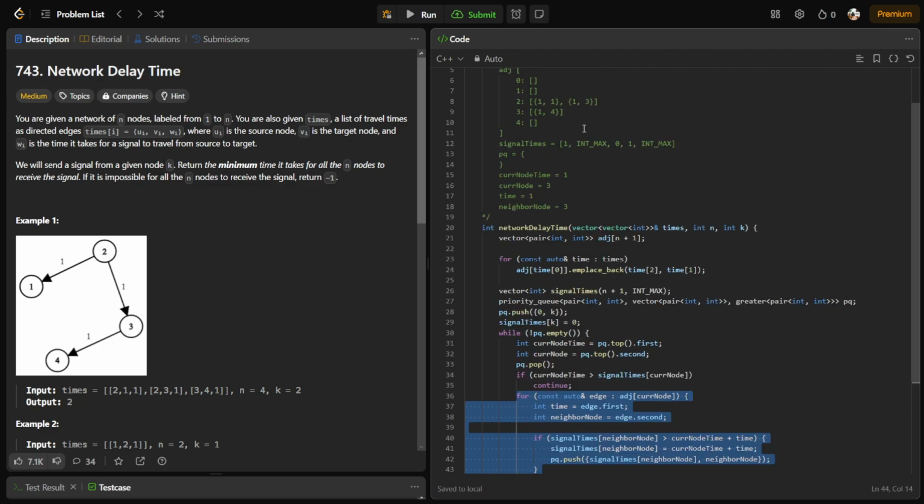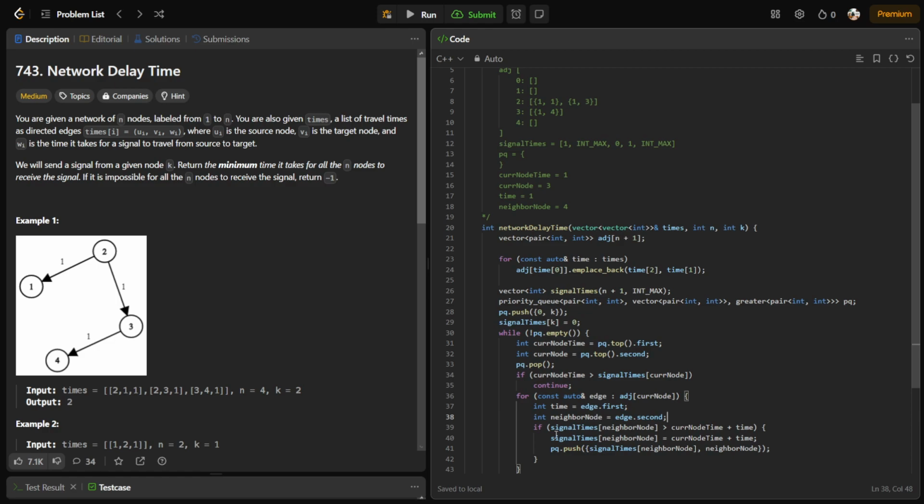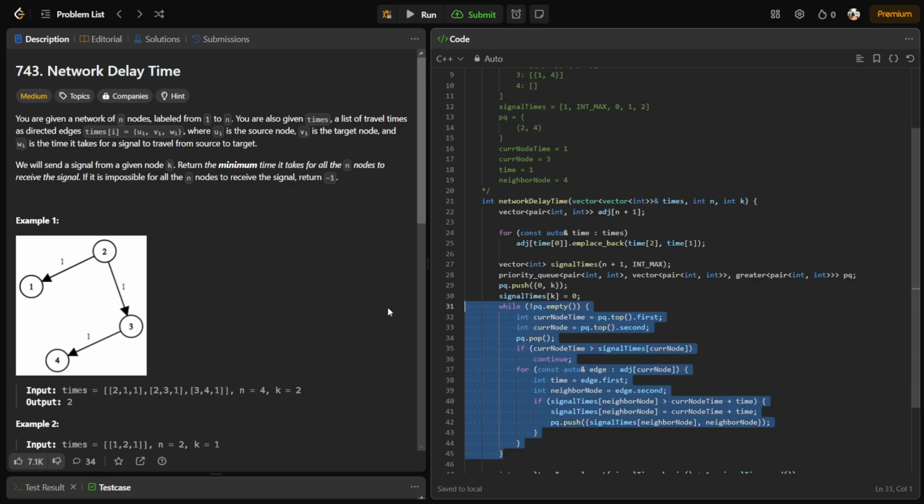So again, a for loop. So right now we're looking at 1, 4. So time is 1, neighbor node is 4. So here we check if the signal time for our neighbor node 0, 1, 2, 3, 4, if in max is more than 1 plus 1, 2, then we update it to 2, meaning that there is a shorter path instead of in max. Push this into our priority queue, 4. Once that is done, we have finished iterating through the nodes of 3. So we run the while loop again.